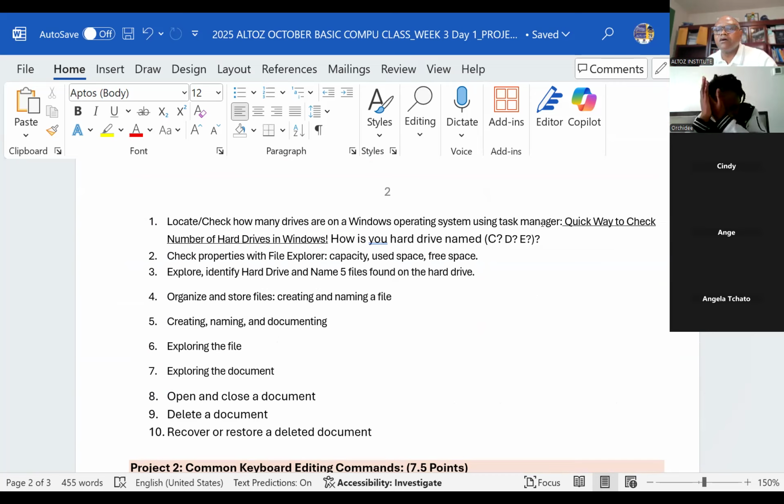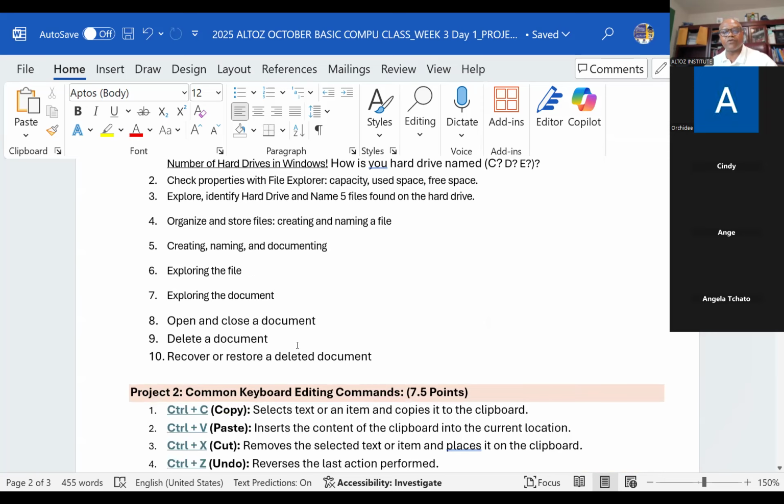Après maintenant, tu prends aussi File Explorer pour vérifier la capacité de ce disque dur-là, l'espace déjà utilisé et l'espace vide. Maintenant, tu explores sur ton disque dur, tu identifies 5 fichiers. Je n'ai pas dit documents, j'ai dit fichiers, donc ce qui est jaune. Et tu écris les noms. Tout cela, on va te donner ton temps. Demain, tu vas le faire. Mais il faut déjà faire ça à la maison. Comme ça, demain, ça ne va pas nous prendre du temps.